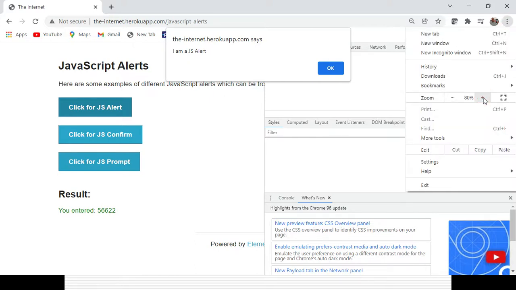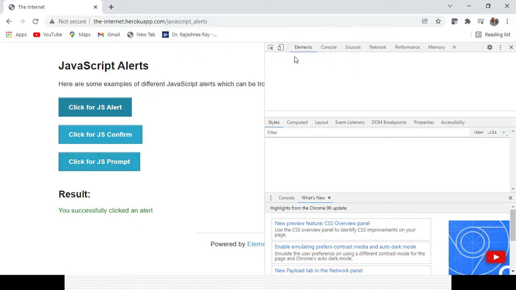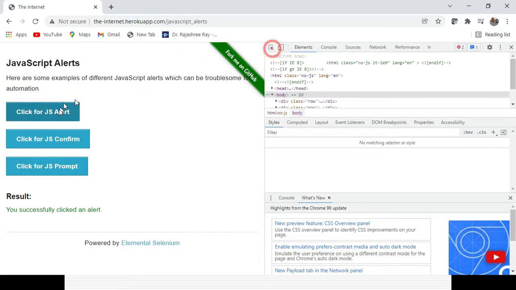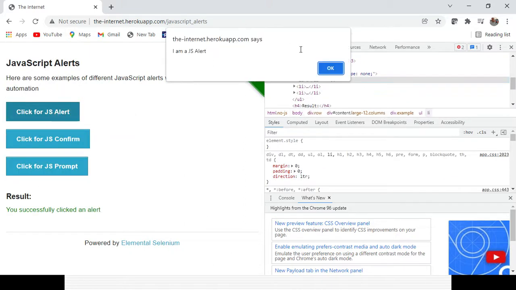Inspector button will not be working. That's the problem, so that is the reason you will not be able to inspect it, and you will not be able to get the properties of this alert. You can mouse over any kind of button here, but if you click on the alert, after that you cannot click on the inspect element. So that is the problem.